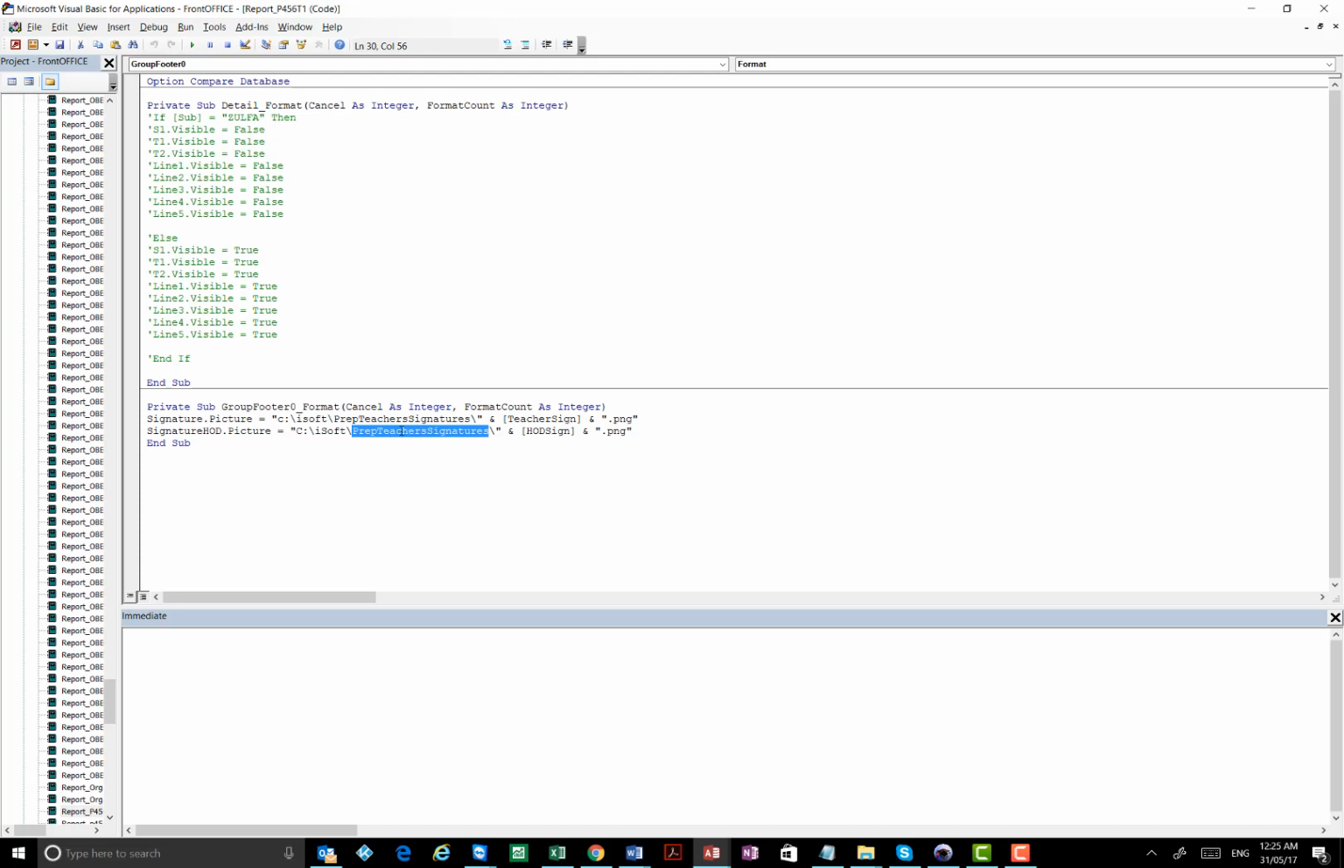Then this is where you would reference it as signatures. Or instead of saying C, you can give this your server path so that you could do this from anywhere in the school, which you may very well want to. And then you put the HOD sign, which was that lookup, .png.